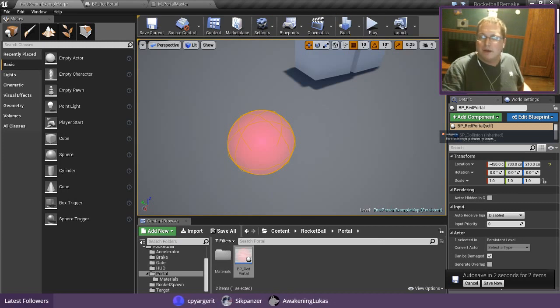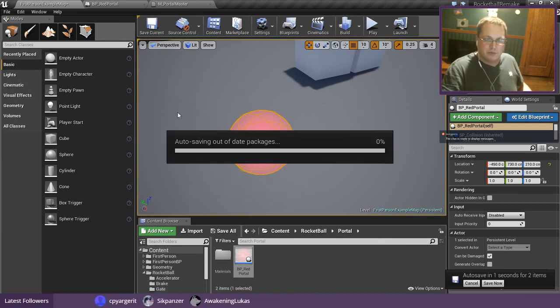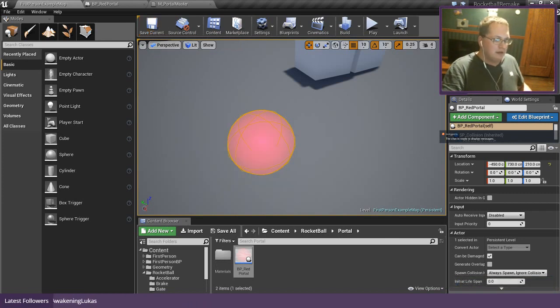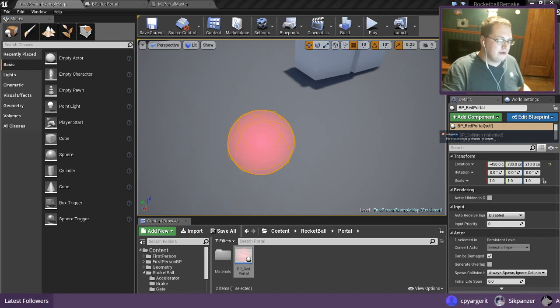Alright, we are back in the RocketBall remake. This is the one we are currently working on. We're going to let autosave happen. That will give me just enough time to go over here and take a look at my web browser and refresh my viewer list just to see if we get anyone watching.